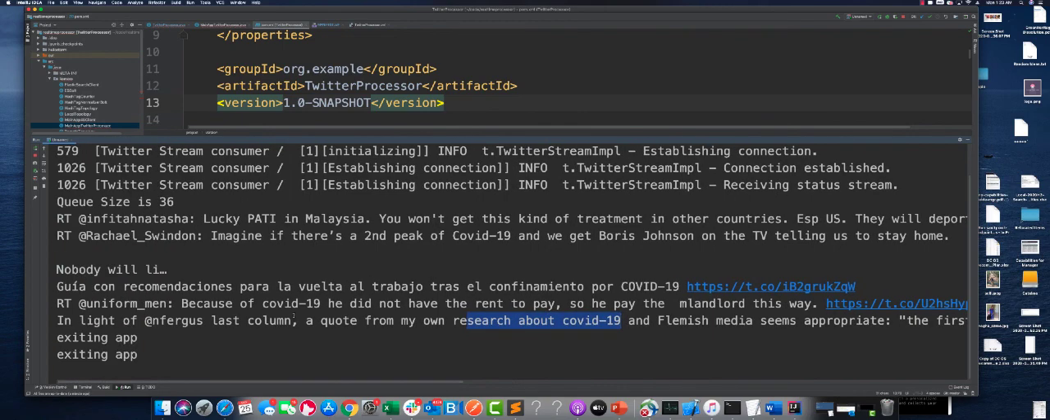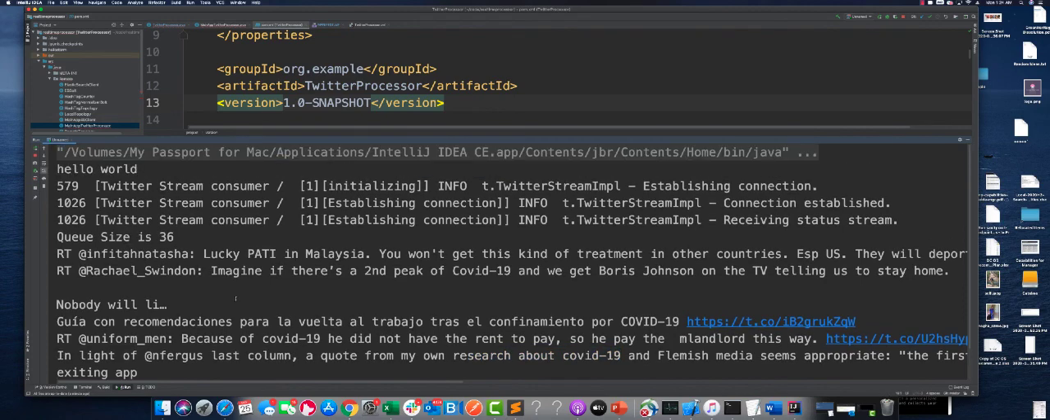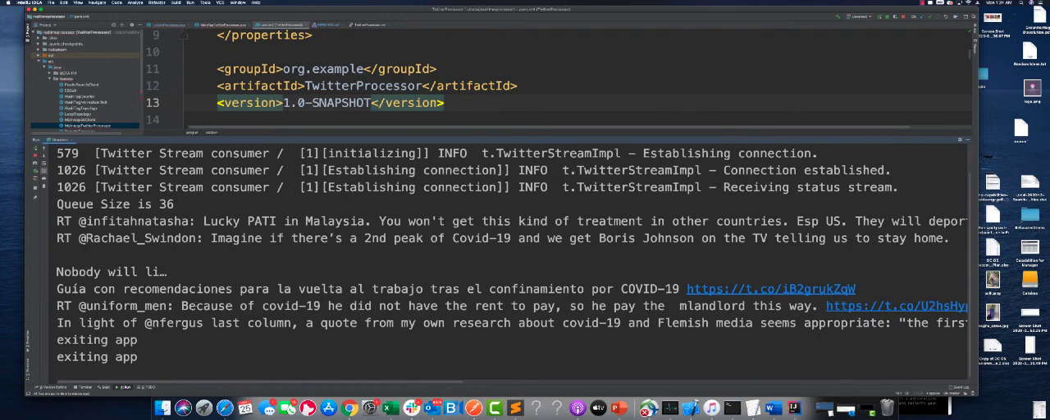So as you can see, the Twitter connector is working. It's connecting to Twitter, downloading all the messages, putting them into the queue, and then we are just shutting down the application after a few seconds. So this is how the Twitter connector works.